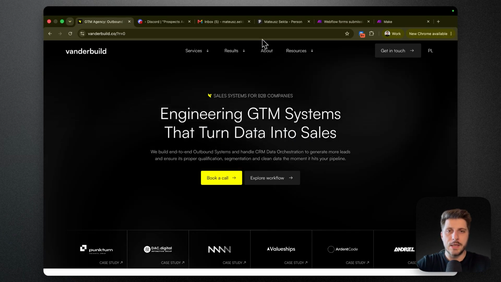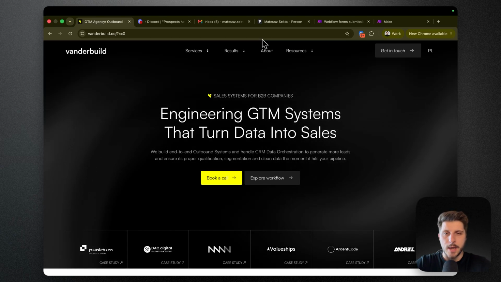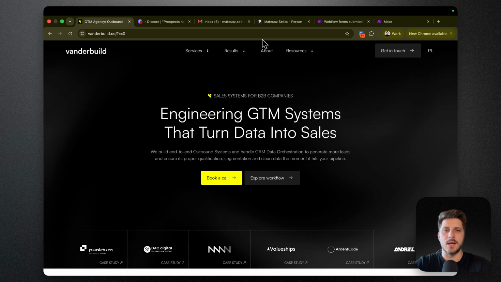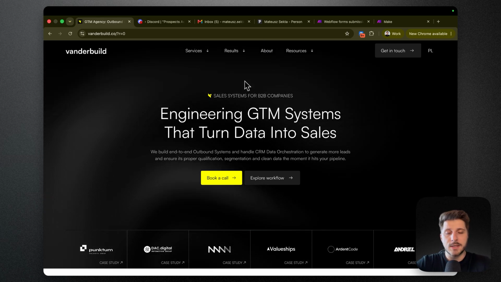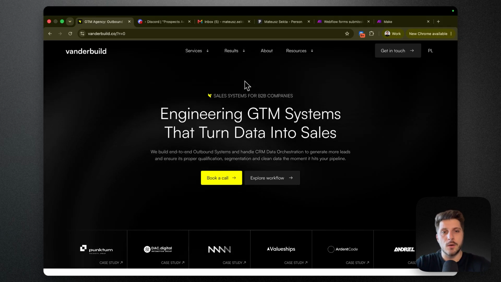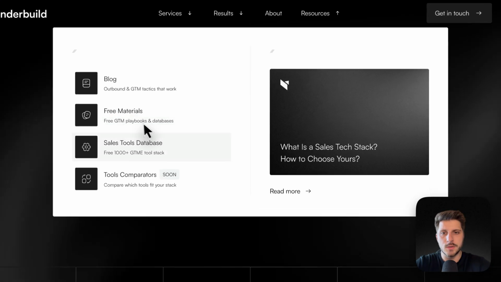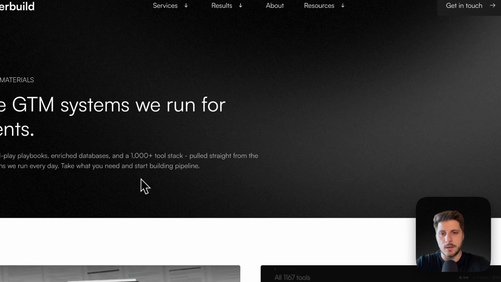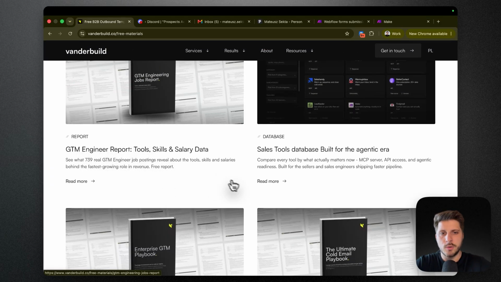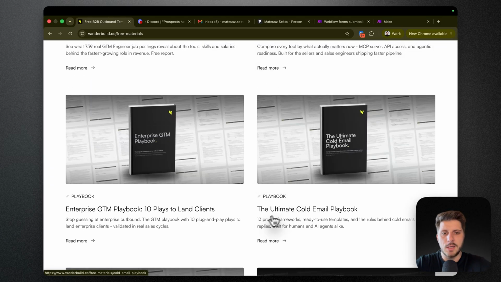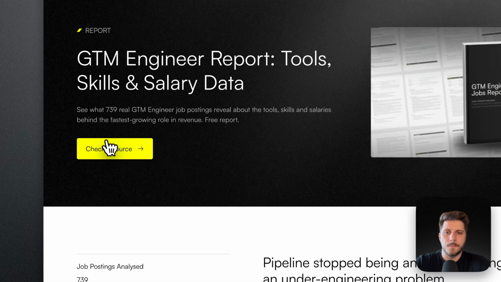And here is the agent that I promised. I call it the free resource distributor, and I would like you to look at it as an example from the user's point of view. What the agent does is basically distribute the free resources that we offer on our website. So here is Vanderbilt's website, and we go to the resources, to the free materials, and you can see that we have a bunch of free materials available here. We have the GTM engineering report, the sales tools database, the ultimate cold email playbook. So let's go to the GTM engineering report.